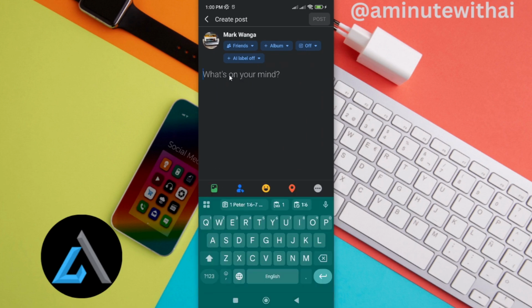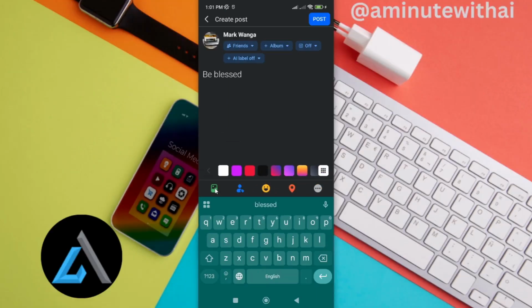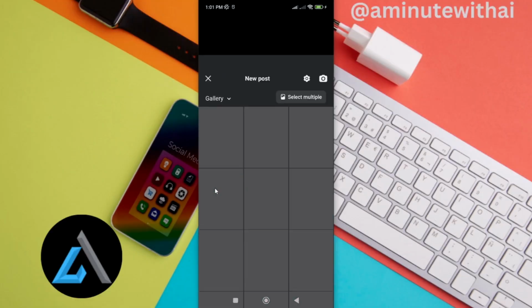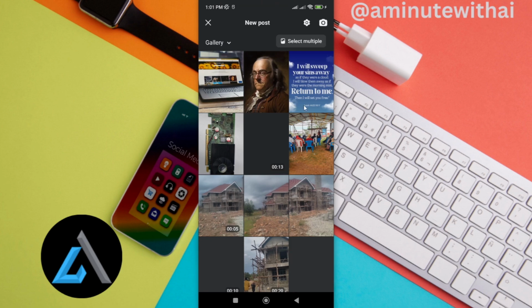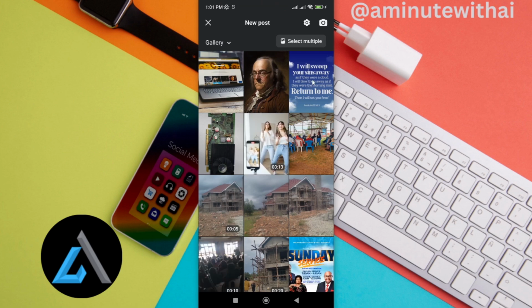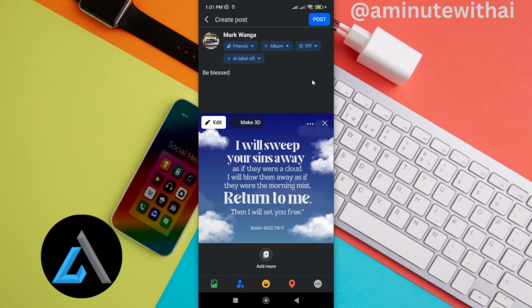For instance, I'll go ahead and write. And then I'd like to add an image or a photo. To combine this text with the photo, just head over to this photo icon, which is here. And then I'll tap on it, and this will take me to the gallery. And now from here, I can choose a photo that I want to add. I want to add this. And here we go. It has been added.